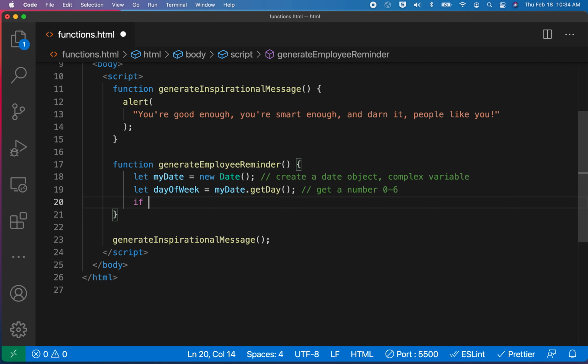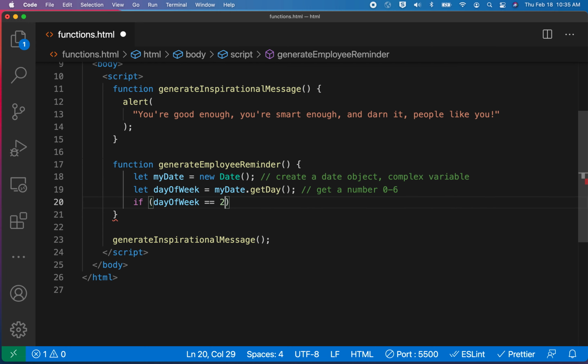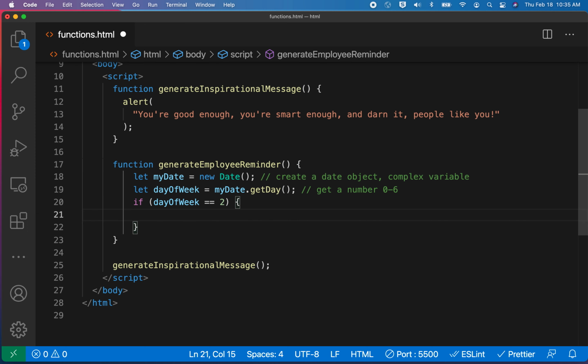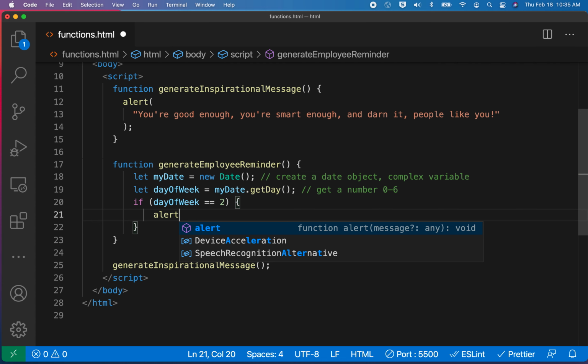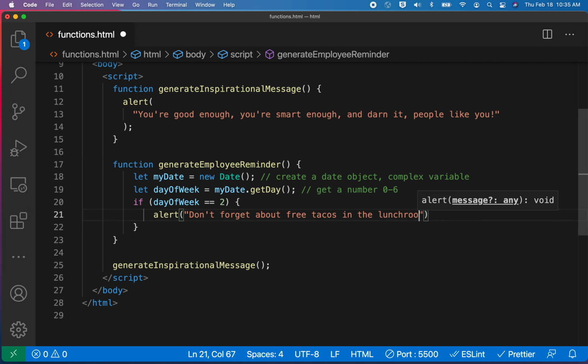So I'll say if day of week is exactly equal to 2. So if I go 0 is Sunday, 1 is Monday, 2 is Tuesday. What should we tell people about Tuesday? What do we like to eat on Tuesdays? Well, everybody knows that Tuesday is always Taco Tuesday. So maybe at our company we'll give away tacos on Tuesday. So I'll say, don't forget about free tacos in the lunchroom.